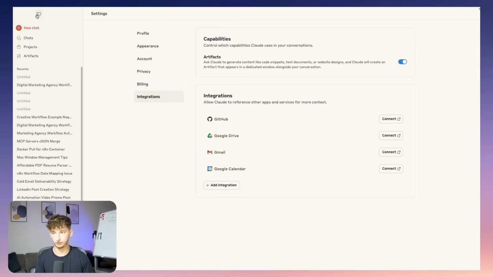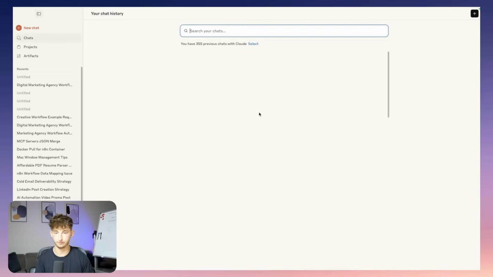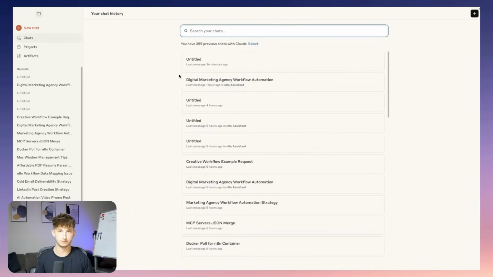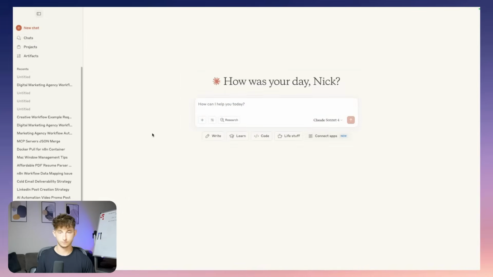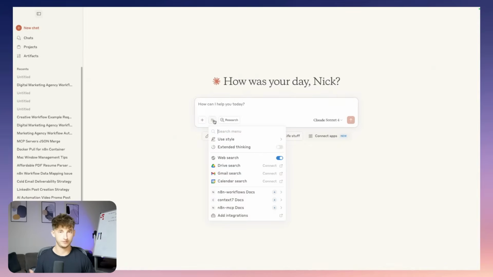So let's go ahead and go back again and see if it's in there, or I might have to quit once again. If it's not coming up right away, despite adding and following these specific instructions, don't get too worried. Okay, well, for some reason, it took me a couple times. I had to quit Claude for this to actually populate. And we can see right here, we have n8n workflow docs, we have context 7 docs, and we have n8n MCP docs.